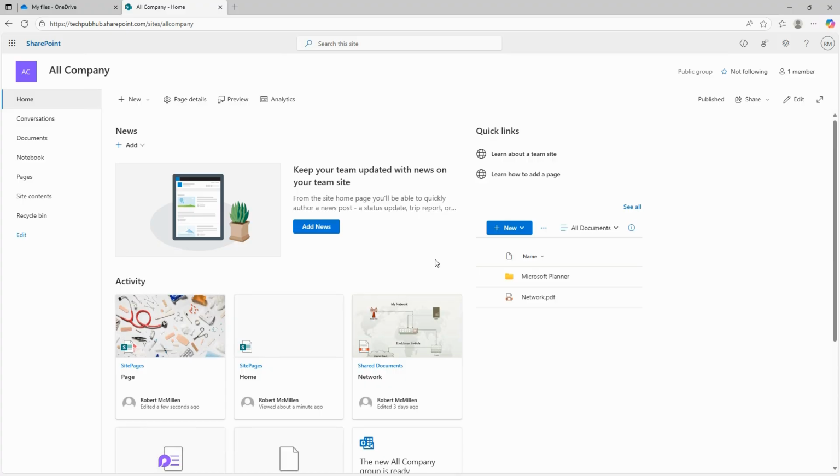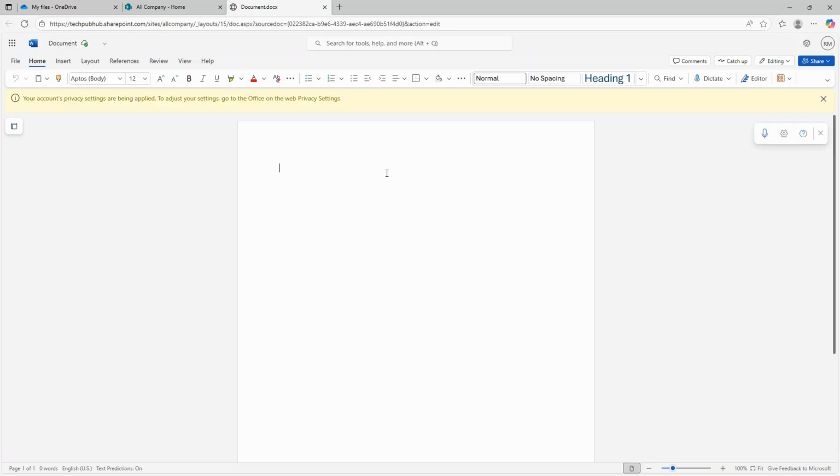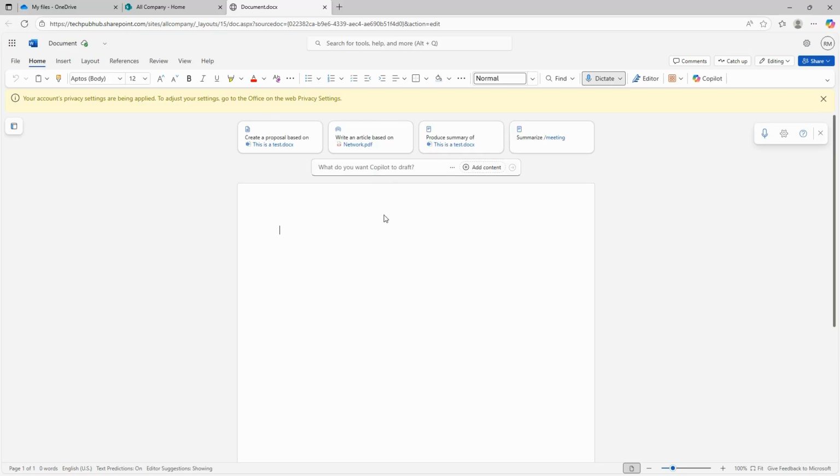I've gone back to my All Company page and take a look under New. You have the option to go in and create web versions of various different applications, such as my Word document. And this is really helpful in case I am on a computer that doesn't have the applications installed, such as, say, a tablet, for instance, and I'd like to create a new Word document without Word being installed on my computer or my tablet. So I can go ahead and do that through the web version, and I even have Copilot because I have a license for Copilot.